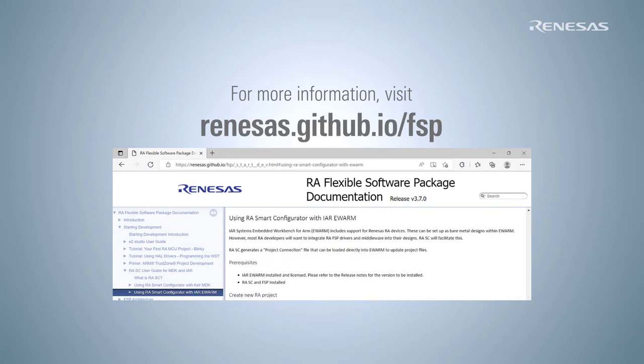For more information, refer to the RASC User Guide for IAR on GitHub.